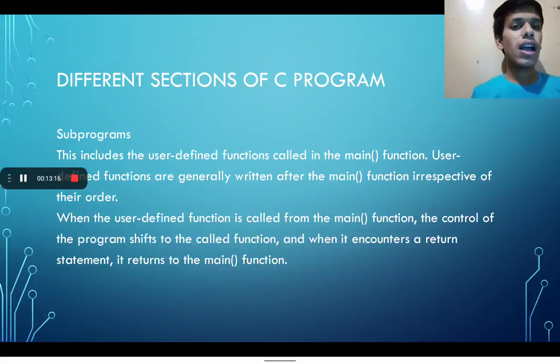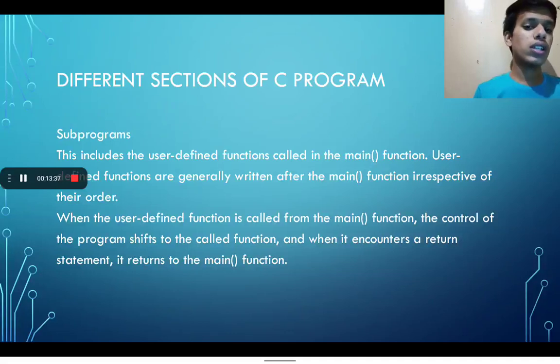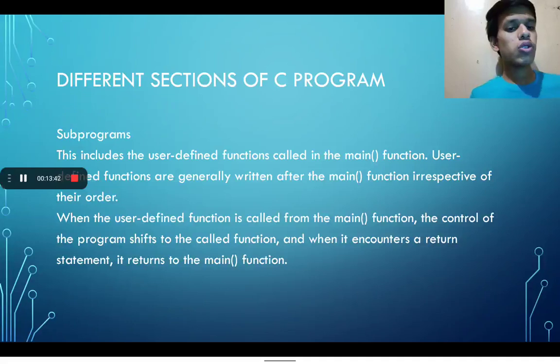Next and the last section of our program is the subprogram. This includes the user-defined functions called from the main function. User-defined functions are generally written after the main function, irrespective of their order. When a user-defined function is called from the main function, the control of the program shifts to the called function, and when it encounters a return statement, it returns to the main function.